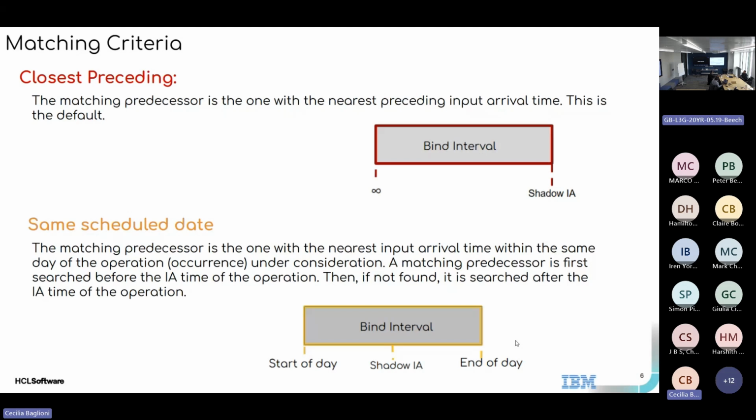And the shadow input arrival is always within the interval. So the search will be performed before the shadow input arrival in this section. And if no match is found, it will be executed after the shadow input arrival within the bind interval.